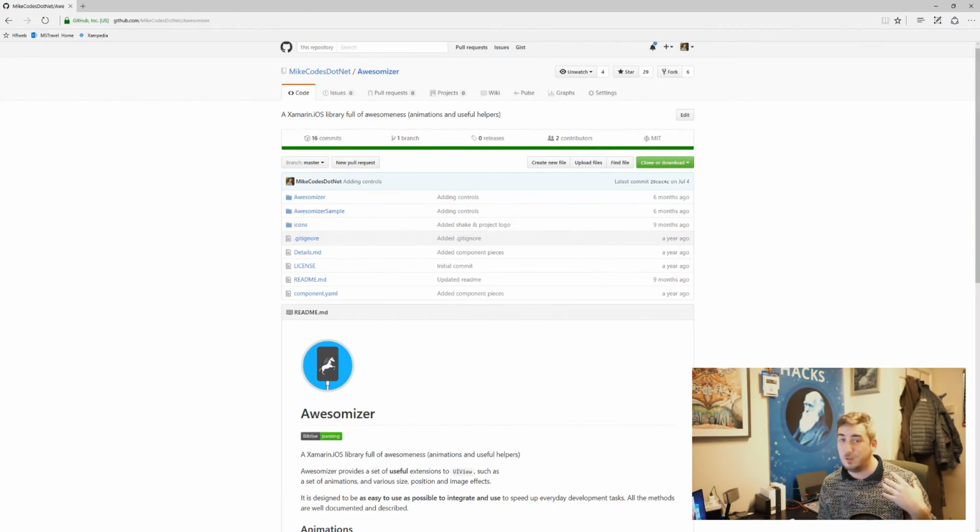So I've built a little library, and I built this ages ago, well over a year ago. It's a little library called AwesomeIser. And it's just for iOS, or Xamarin.iOS, I should say. You can probably wrap this with forms if you want to, but there is no UWP or Android version available, and there probably won't be, because I'm not interested in building that. But if you're doing traditional iOS development with Xamarin, then the AwesomeIser is a great little package for you.